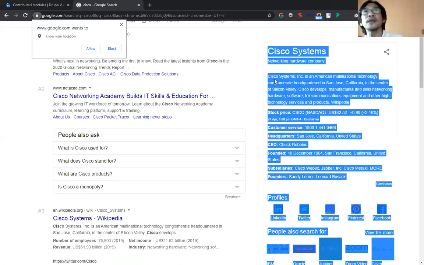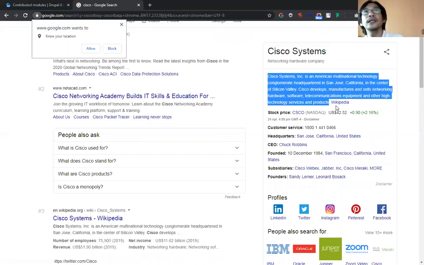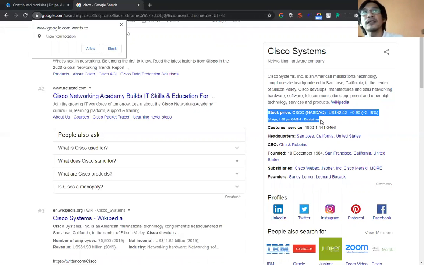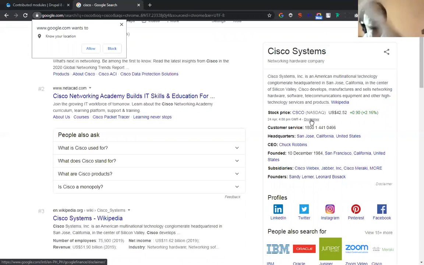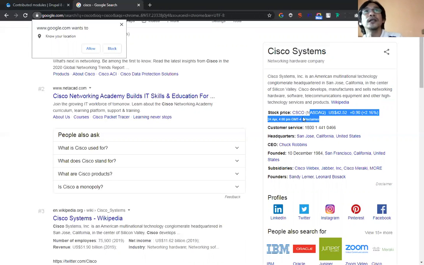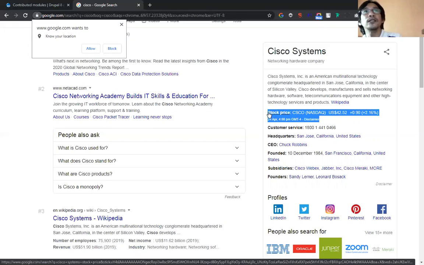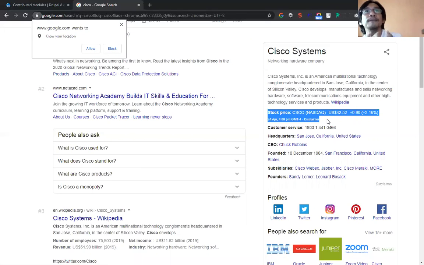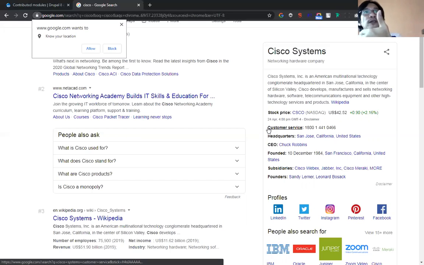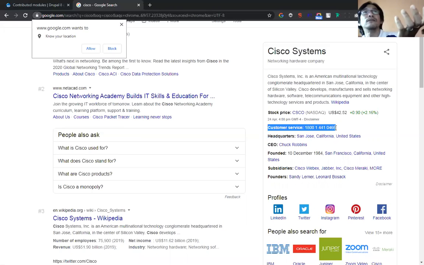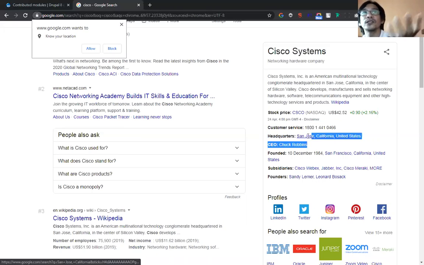We have a snippet here, or a description of Cisco Systems coming in from Wikipedia. You have another information here about the stock, I don't know, their stock status or their stock information coming in also from another source of information, aggregated information presented by Google. This particular line here was actually fetched from another algorithm within Google Search and displayed here. And the customer service, this is another from Google Search. All of these are from Google Search actually.